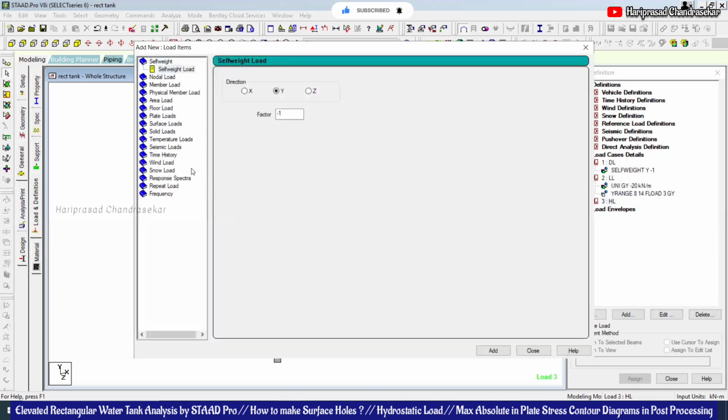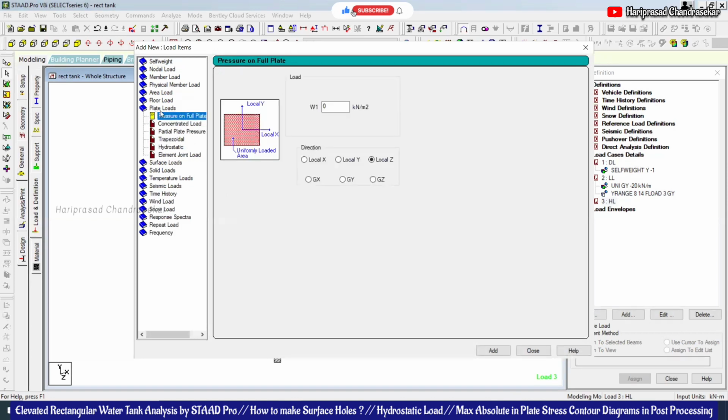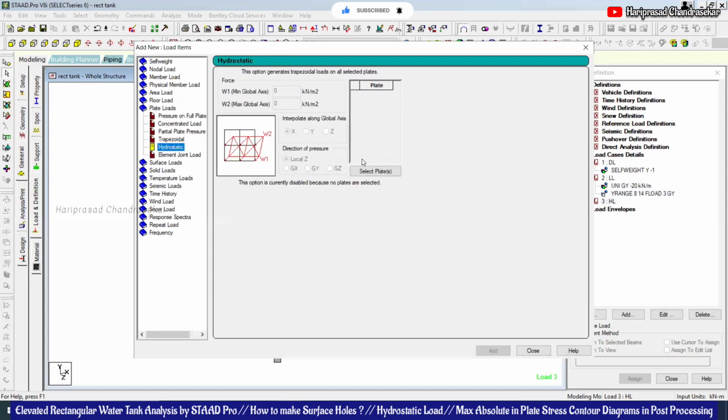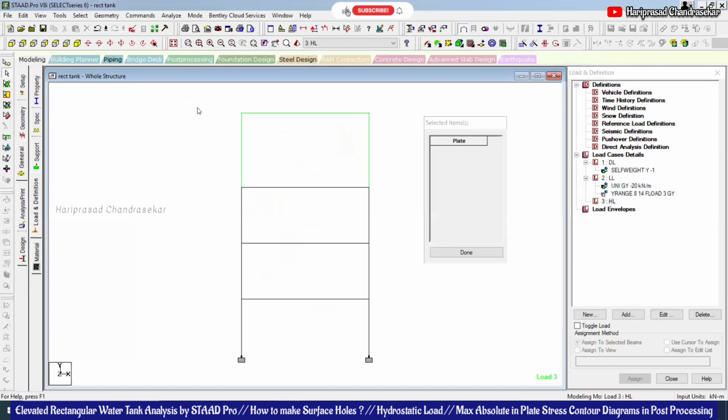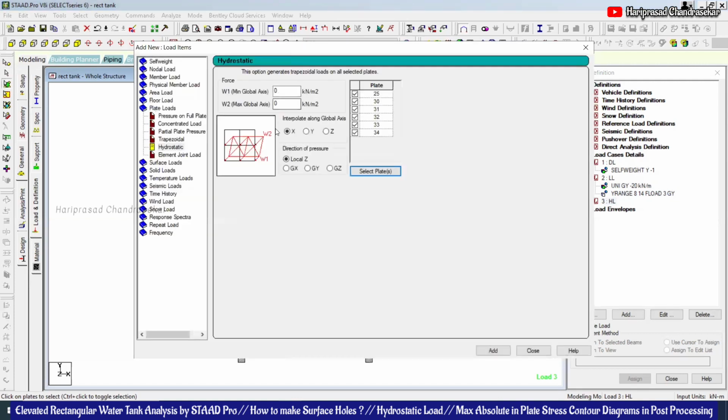For the water structure, you need to go to plate load also. After plate load, then we can go to hydrostatic. There is something called hydrostatic load. In that case, you need to select the plate. Go to select plate. You need to select the plate cursor and select the plates. Then done. You can see here.